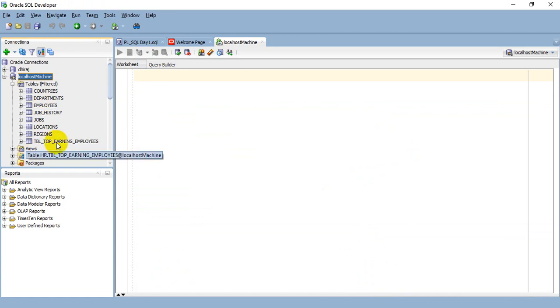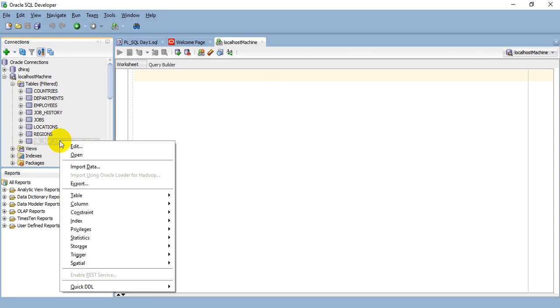Forget about the table top earning employees right here. It's a view actually. In fact, it's a table where a table has been created. So this is not from the schema. Let me delete it for you.